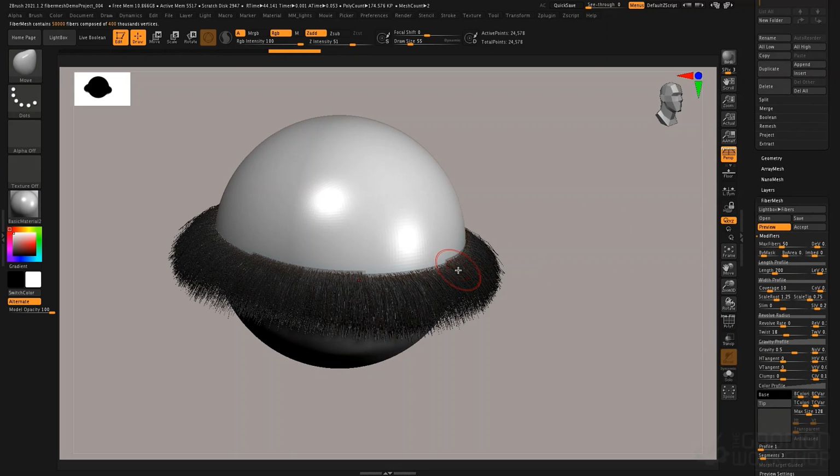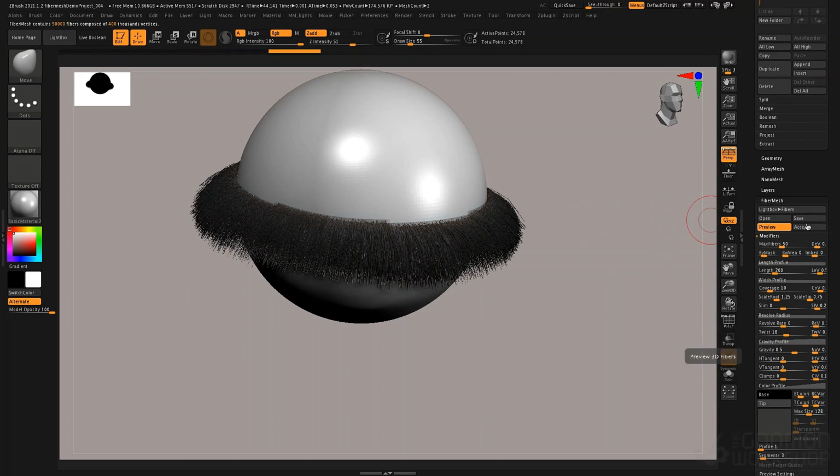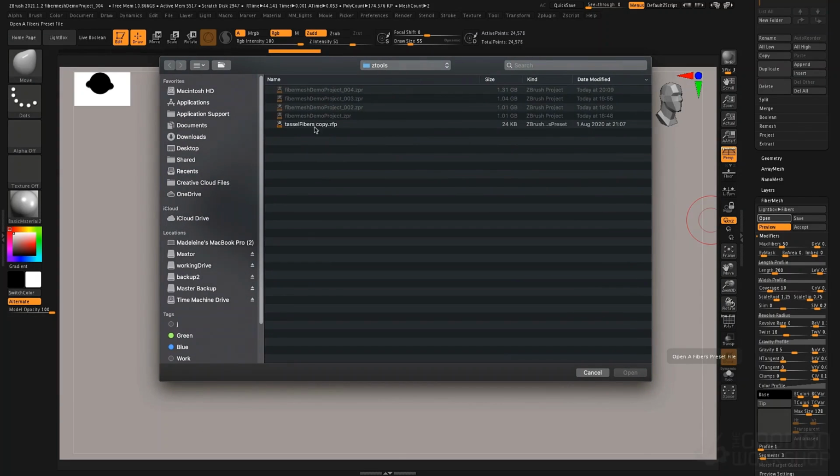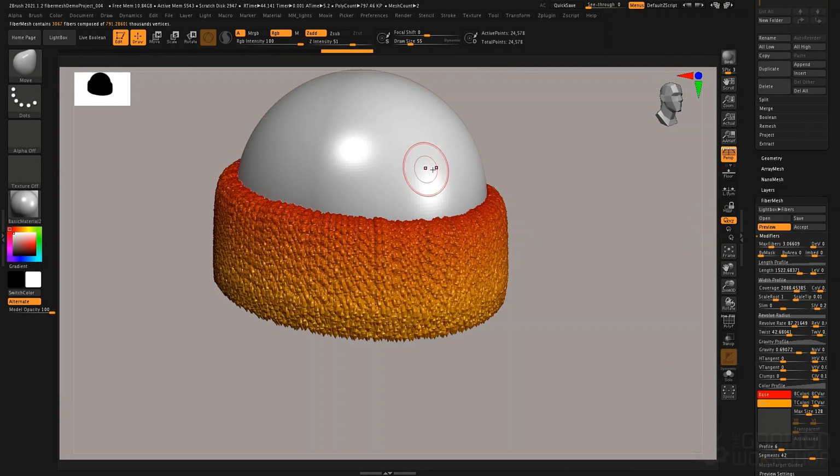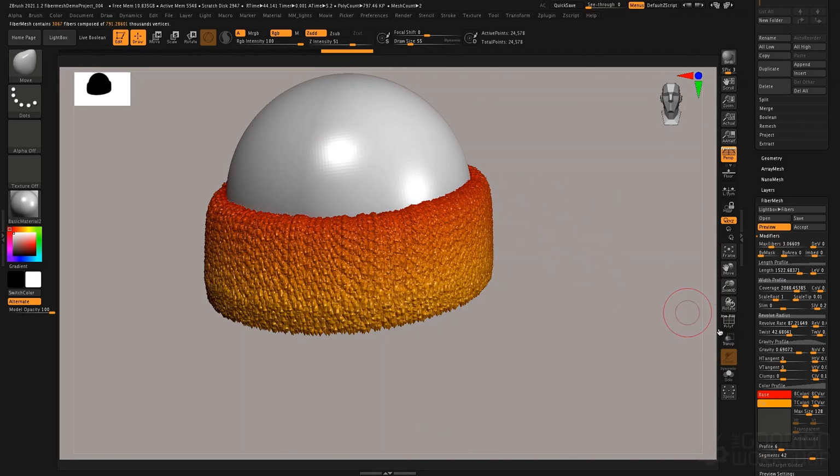Now, I have a preset that I created for those twisting bits of hair, and I've saved this out so you can load it up with the project files for this particular chapter. If I go to Open and then browse to Tassel Fibers, you can see this loads up my preset. Now you see there's some new settings here. We've got a base color and a tip color. We also have the coverage turned up, and we have our revolve changed.